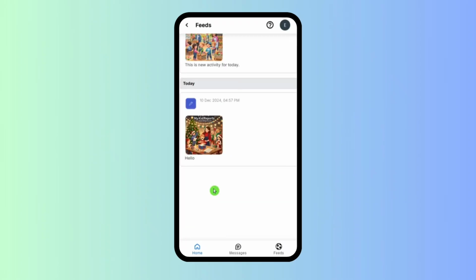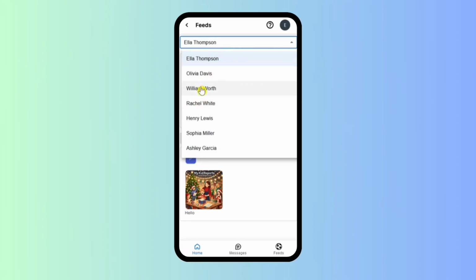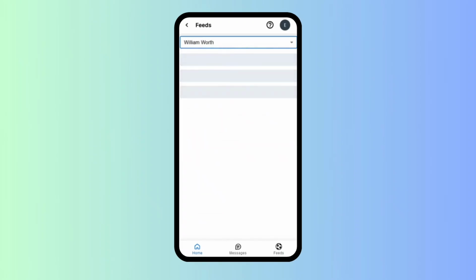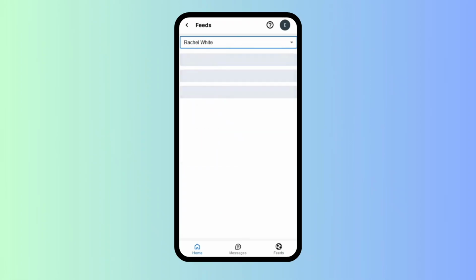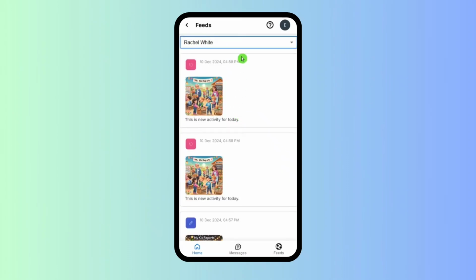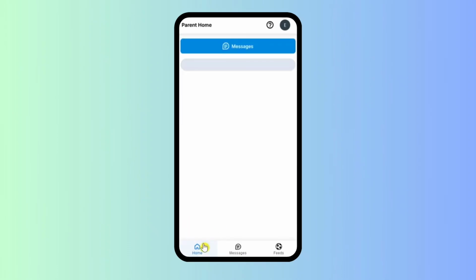If you wish to explore activities for all children or across the day, tap on the Feeds tab in the bottom navigation bar. In the Feeds section, you can filter by child name or date to view specific activities. The activity feed is updated in real time, so you can always stay informed about your child's day.